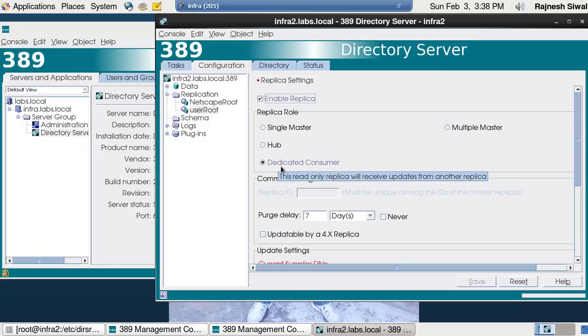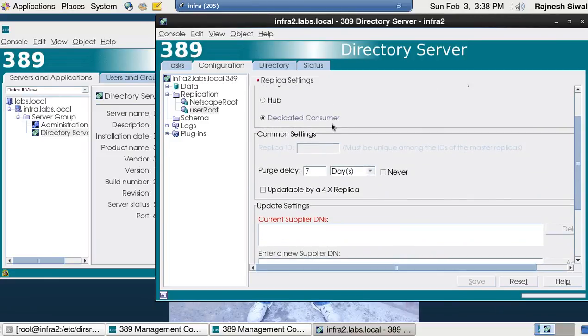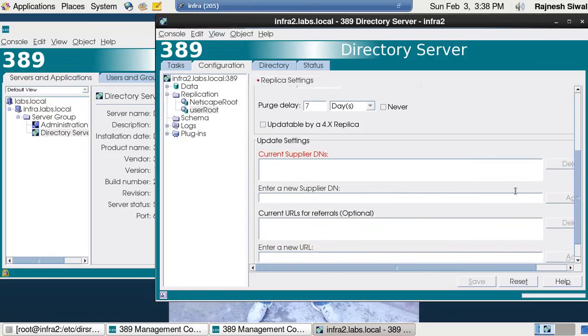So let's basically consider dedicated consumers as of now. This is going to act as a slave. As soon as you set it as a dedicated consumer, it provides you an option of current supplier distinguished name. What it means is that you have to enter a user that will be used by this supplier to connect to the slave or the consumer and push updates to it. So UID=rmanager2,cn=config.